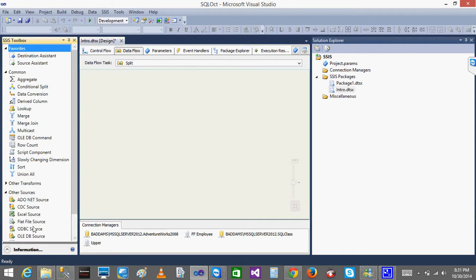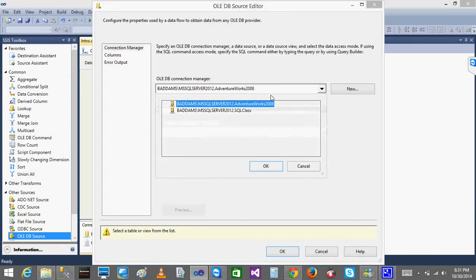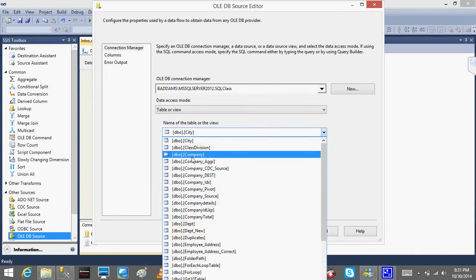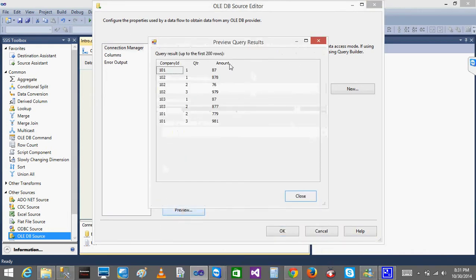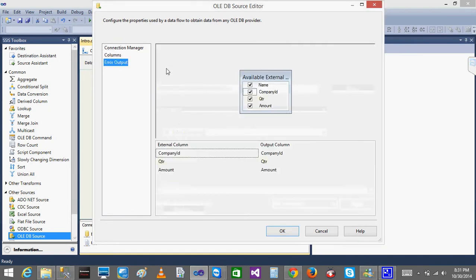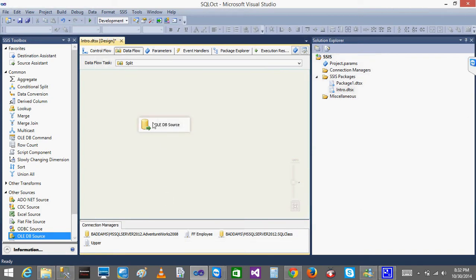Other sources, OLEDB source. For SQL Server, you will always use the OLEDB source. I will connect to the SQL class and the table name is company. Done. I will preview, so I can see the top 200 records. Columns. Okay, now I got the data.